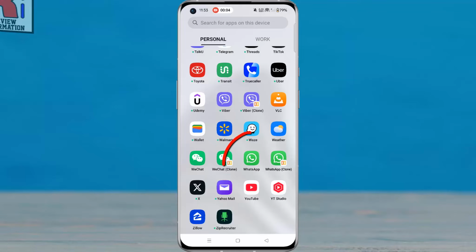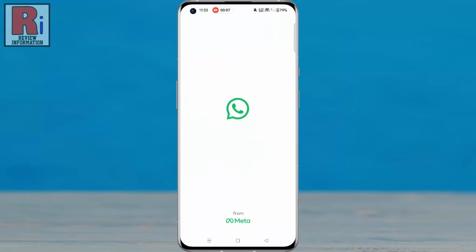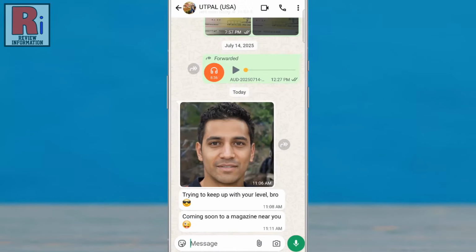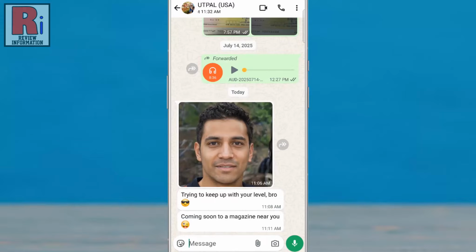To begin, open WhatsApp on your phone. Then go to the chat conversation where you want to set a reminder for the post. Now long press on the message you want to set a reminder for.